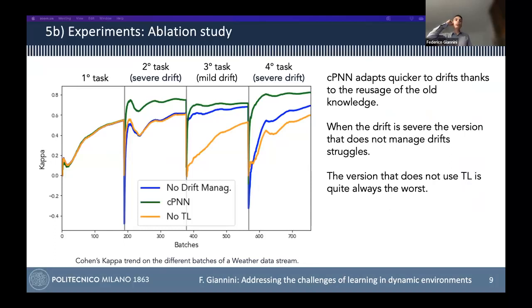Firstly, we want to investigate the needs of the different components of CPNN. We therefore run an ablation study in which we compare CPNN with the two ablated versions. The first does not manage concept drift, and therefore it results in being simply a CLSTM without the GIM logic on top. And this is the blue line. The other does not use transfer learning, and this is the orange line. And therefore it results in being simply a CPNN in which the columns are not connected.